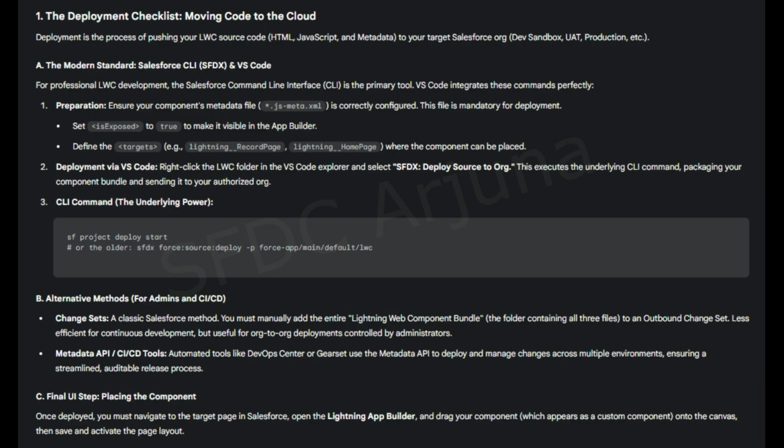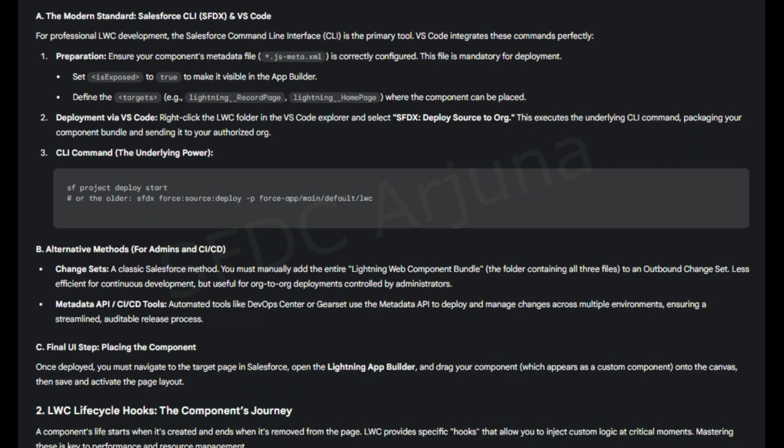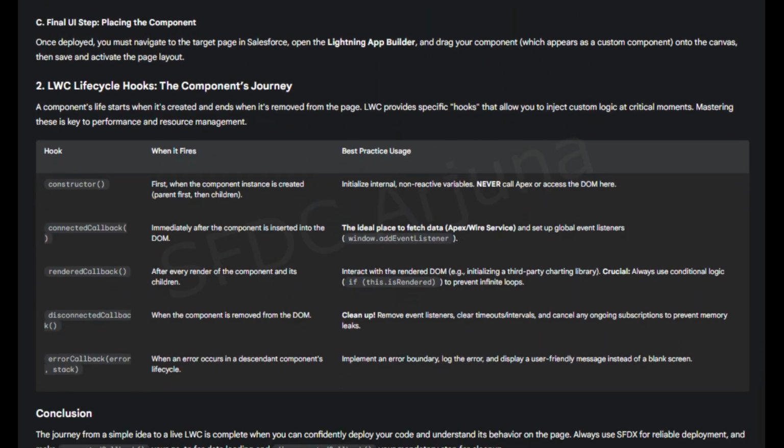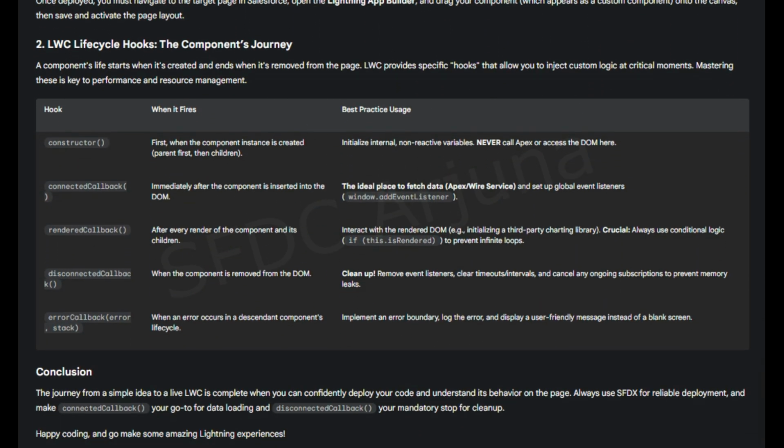Which brings us perfectly to our second mission. Those internal checkpoints, the lifecycle hooks. This is how you manage what the component does while it's alive. Fetching data, cleaning up resources, interacting with the page. It's all governed by these hooks, essential for performance. Okay, let's break them down.